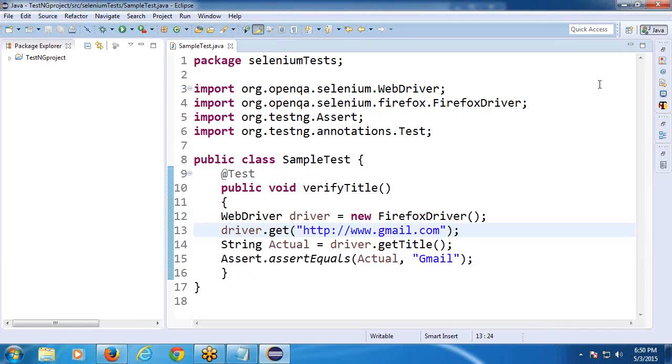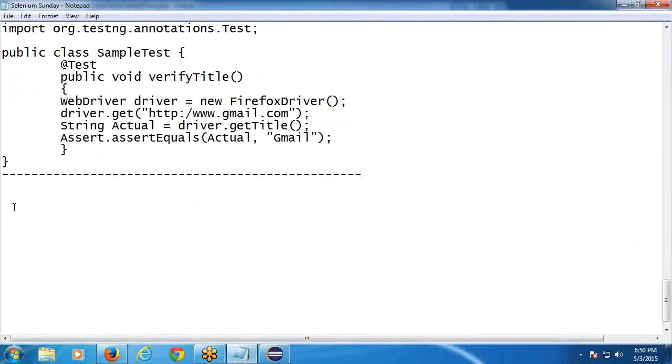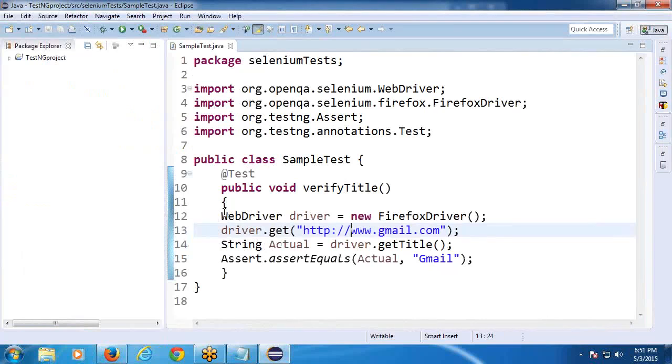Okay, next, multiple test cases. Create multiple test cases. Here I am taking some dummy tests. You can use real tests also. See here, syntax is important. I'm going to use some dummy tests.